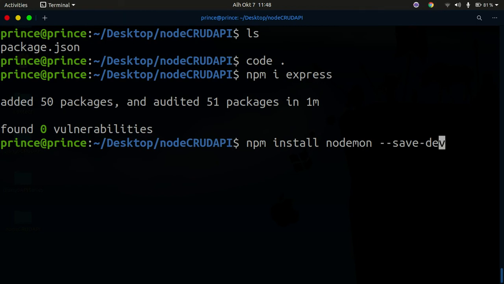You can also just type in i if you want, instead of install. Then press enter, and that is going to go ahead and install nodemon for us in the development dependencies. That's what makes it go into the development dependencies. So let's just wait for nodemon to install, and then I'll be back.